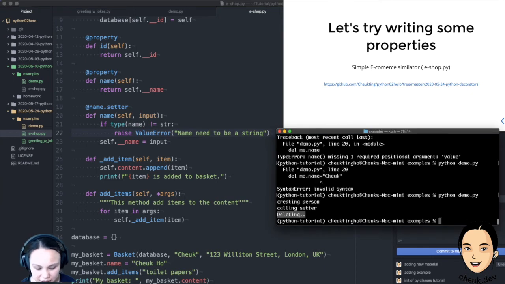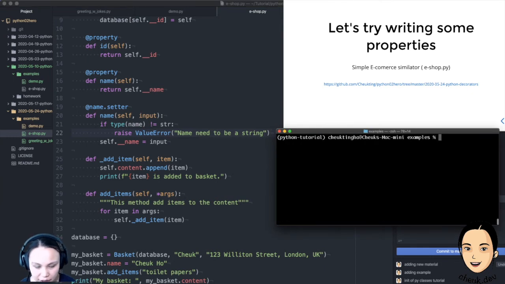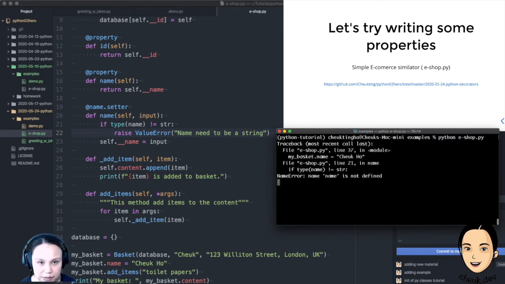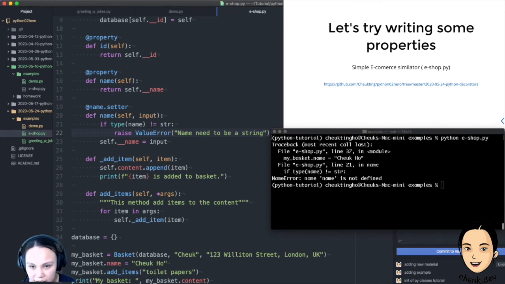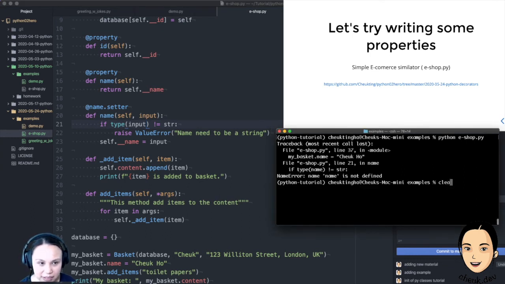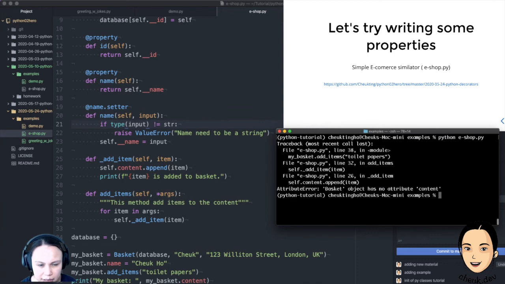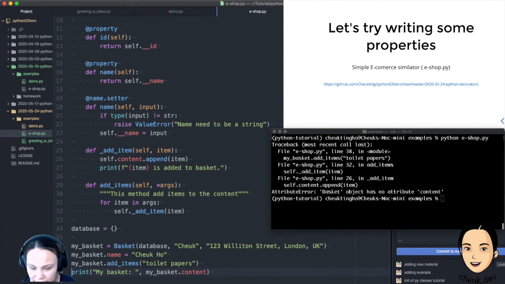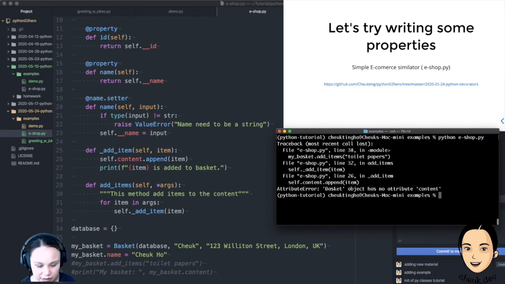Okay, so we can clear that out and run python eshops.py. Oh, there is an error. Name is not defined. I think this should be input. Sorry, all these naming things get me sometimes. Oh yeah, I shouldn't run this yet because I haven't fixed this part. So let's just check the name. This should work as well. I have the getter, so let's try that.